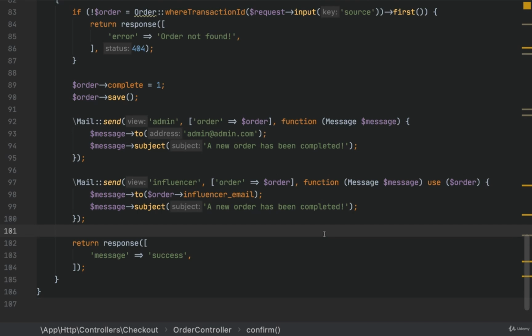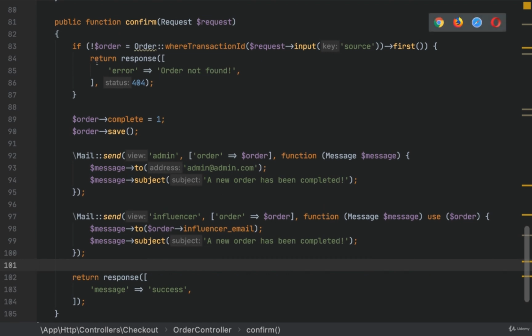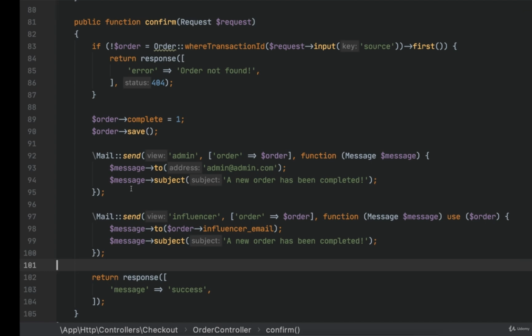We learned how to send emails, but I don't like when I put everything into the function. It looks very messy. When sending emails, I prefer to use events and listeners. Let me show you what I mean.